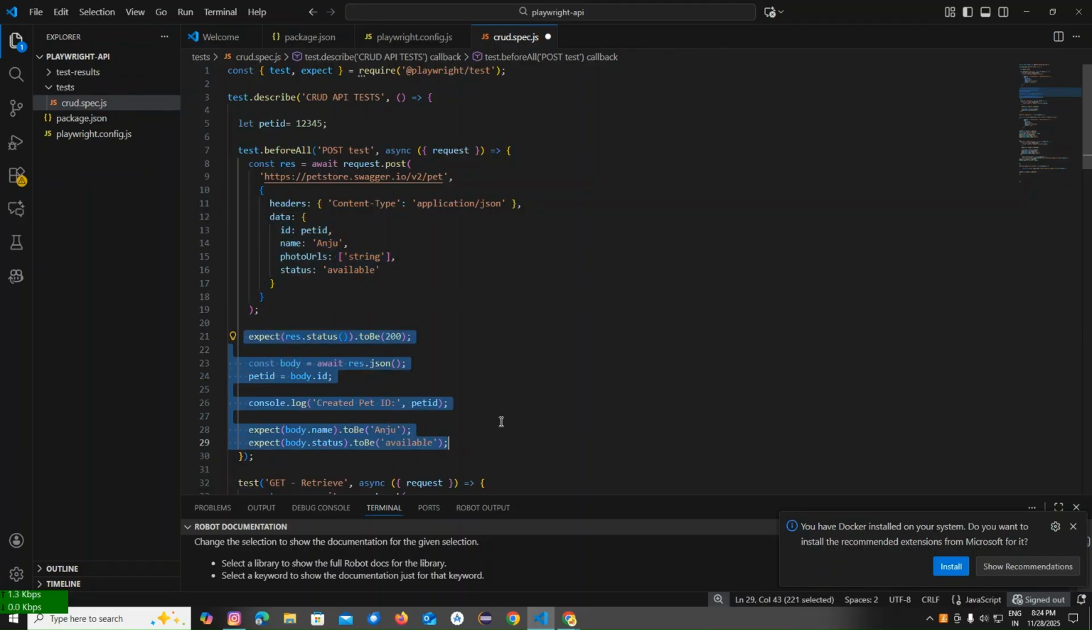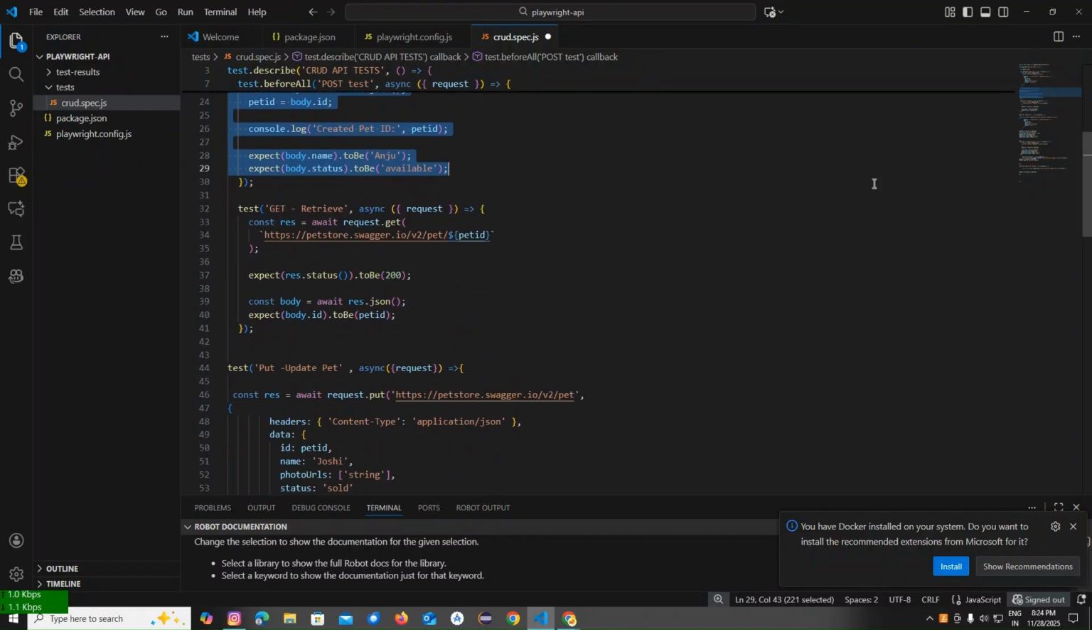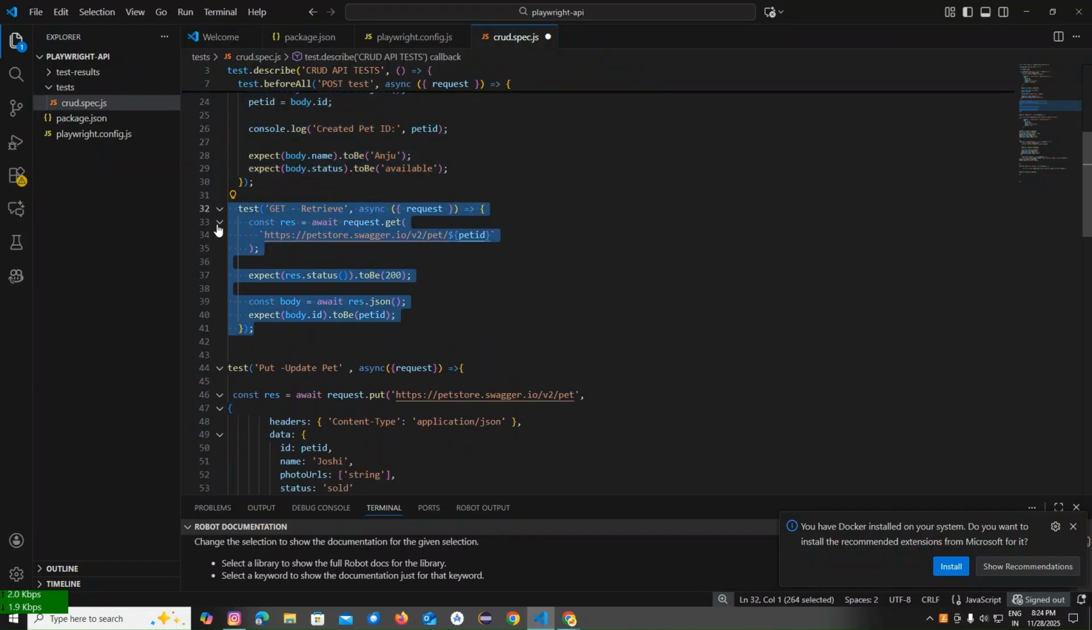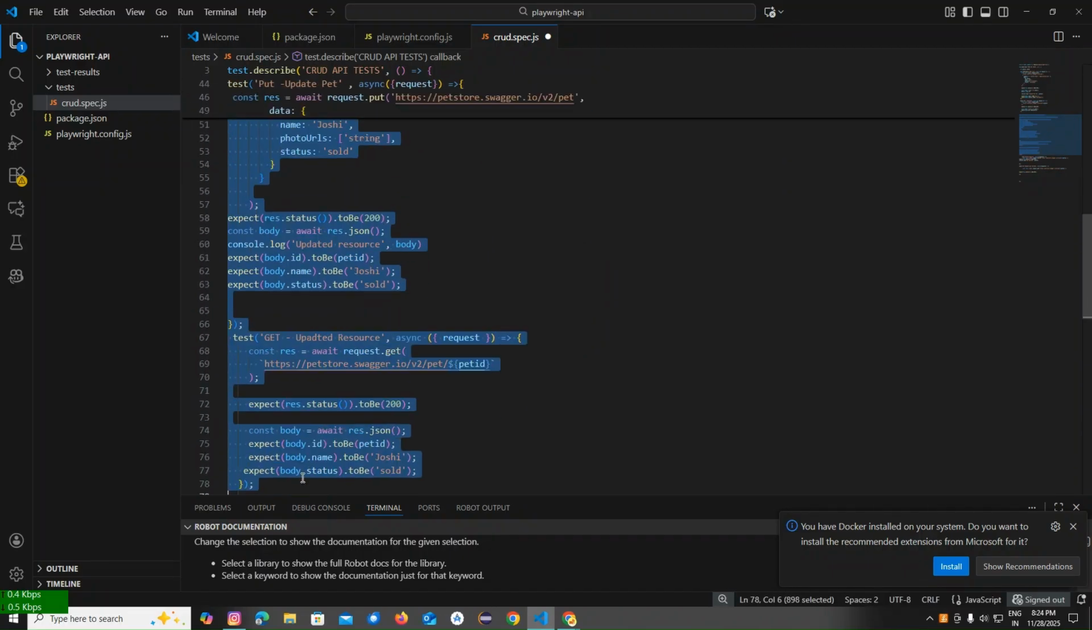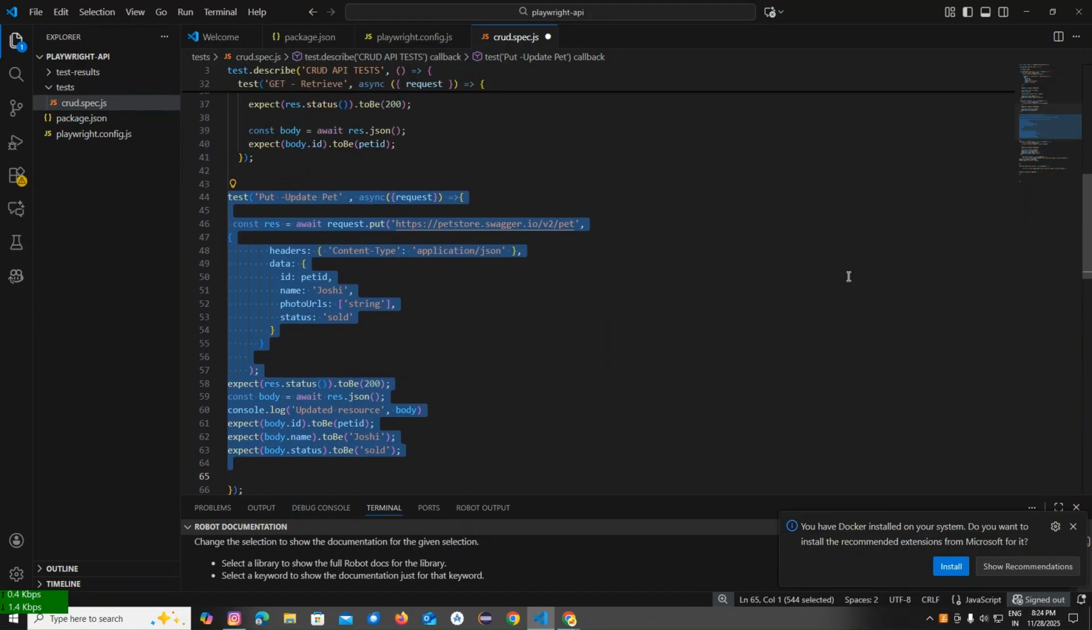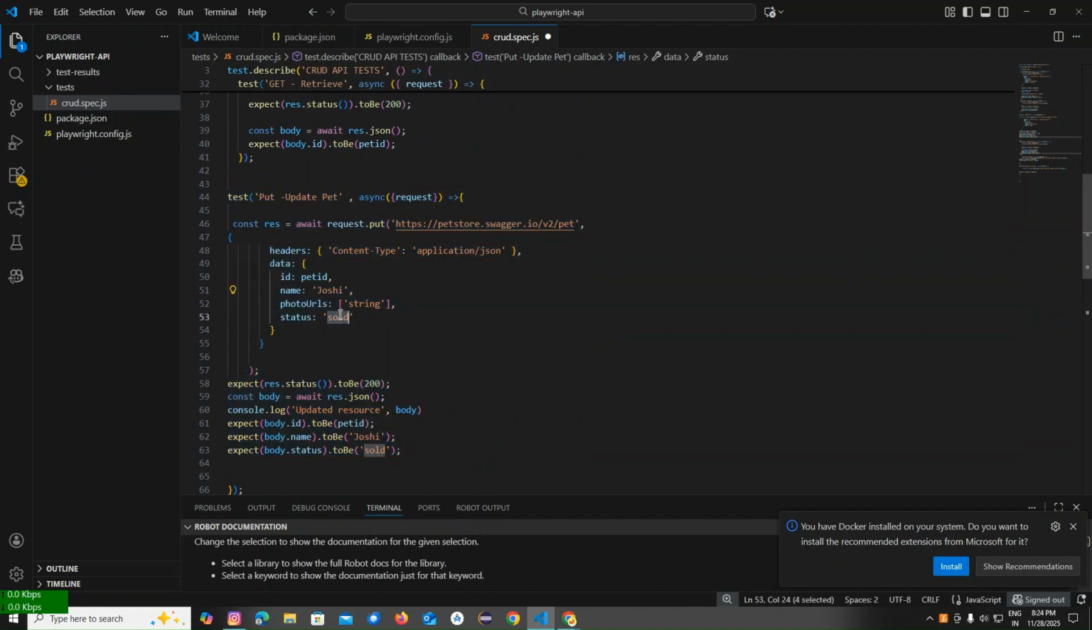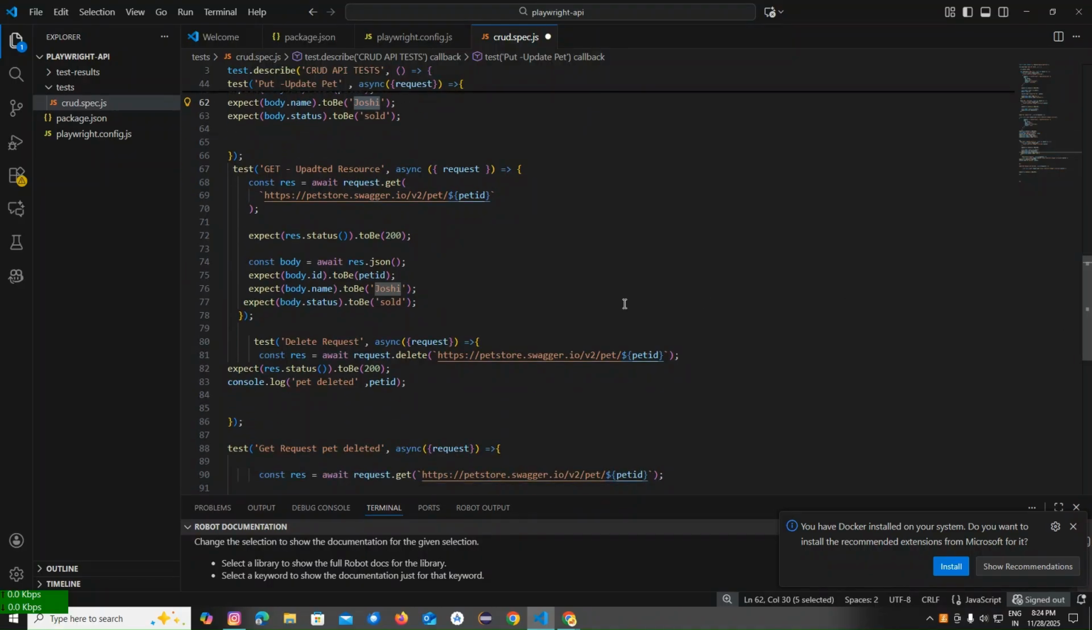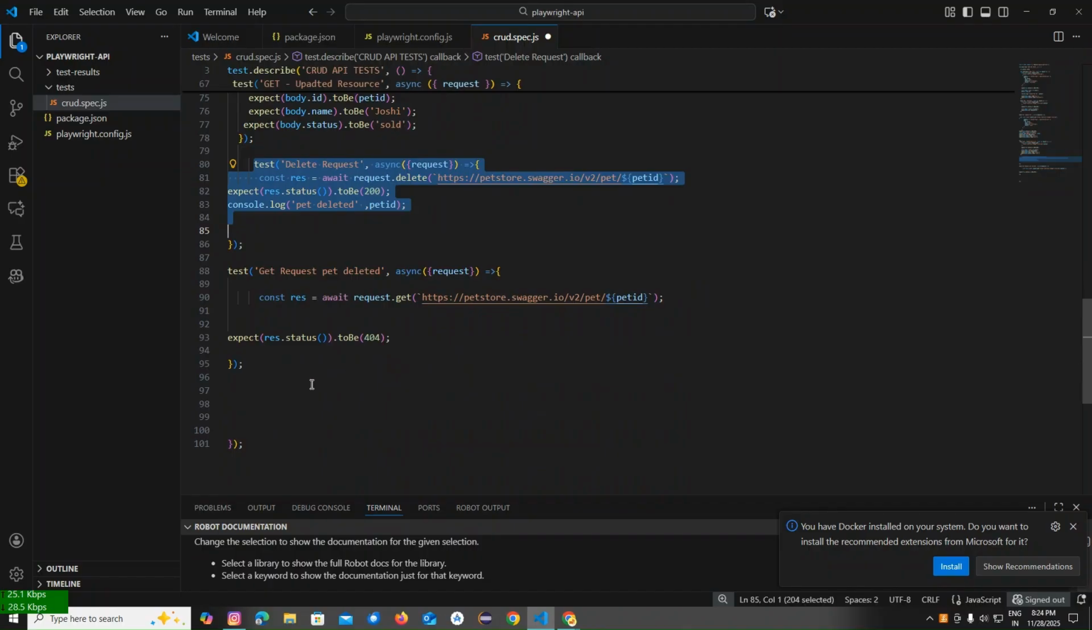This we saw in the previous video. Then after that I retrieved it with the help of get. After that I updated a resource with the help of the put method. What I updated, I changed the name and the status, and I ran it. I checked and validated whether the Joshi and sold has been updated or not. This we all saw in the previous video. Now in this video I'm going to add the delete request and see whether that particular updated resource has been deleted, and I'll rerun and see whether the 404 status is coming, that is not found.